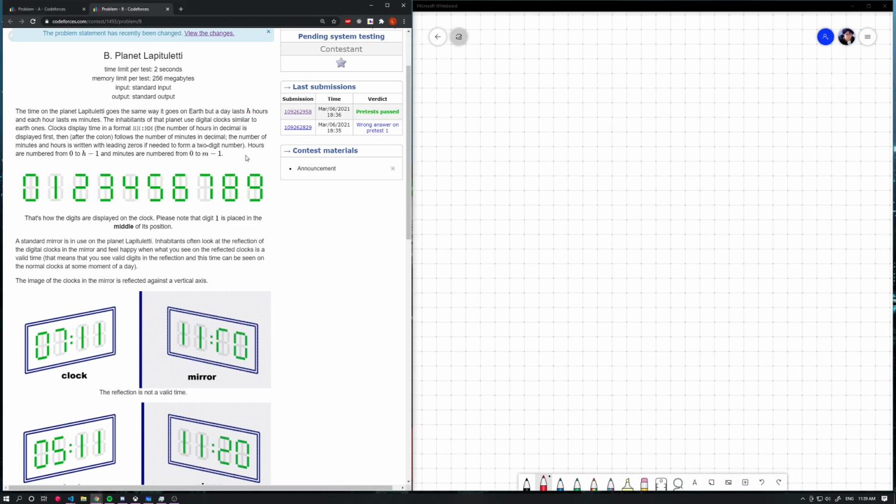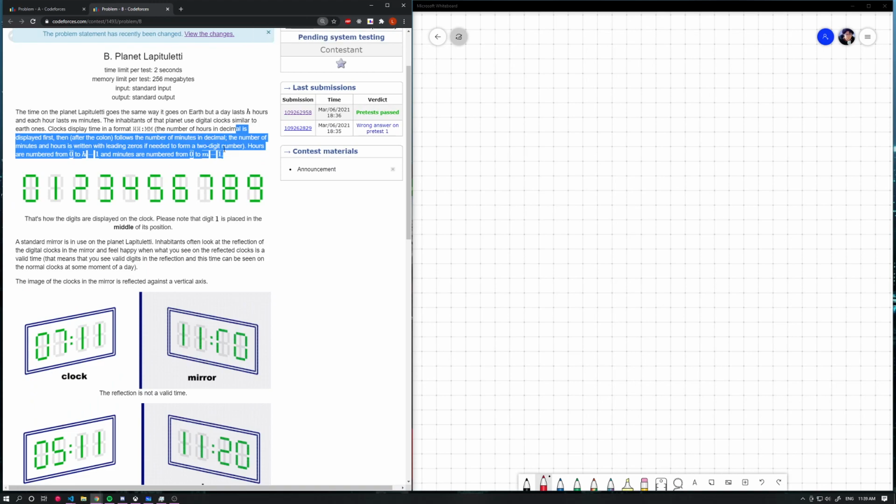I spent a little too long on this question trying to come up with a clever way of doing this, but this is actually a brute force question. The question statement is that you're given two integers h and m, and you have a clock, and the hours are numbered from 0 to h minus 1, and the minutes are numbered from 0 to m minus 1. This clock is a physical clock, so it has digits which look like this, and you're given the time, and you want to find the closest time in the future such that if you look in the mirror, the clock still shows a valid time.